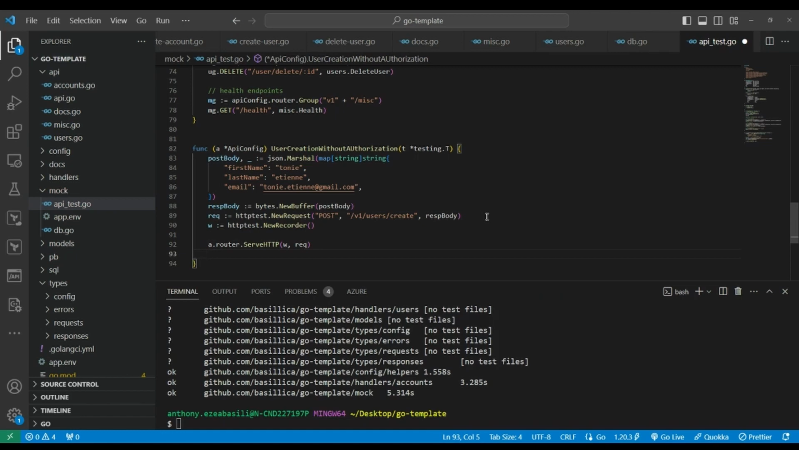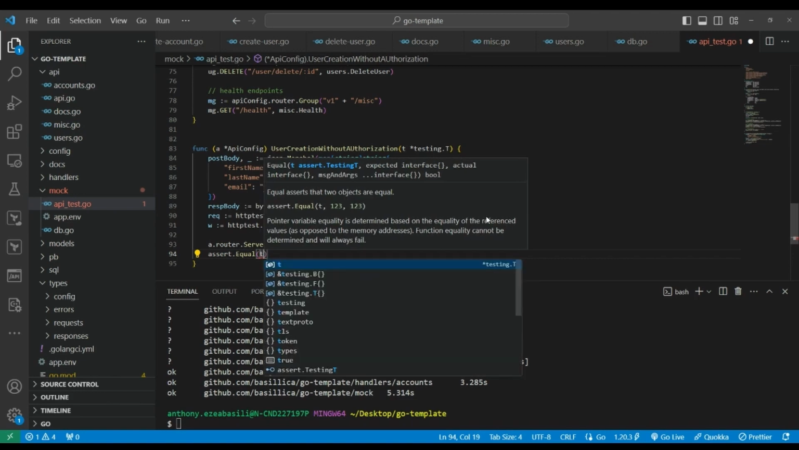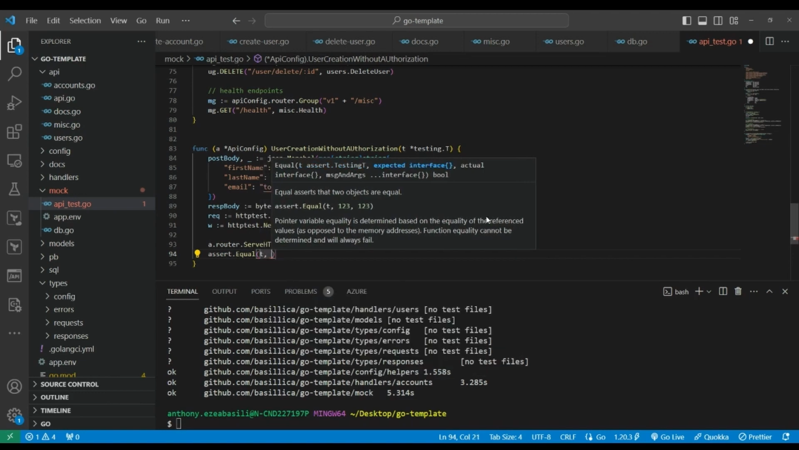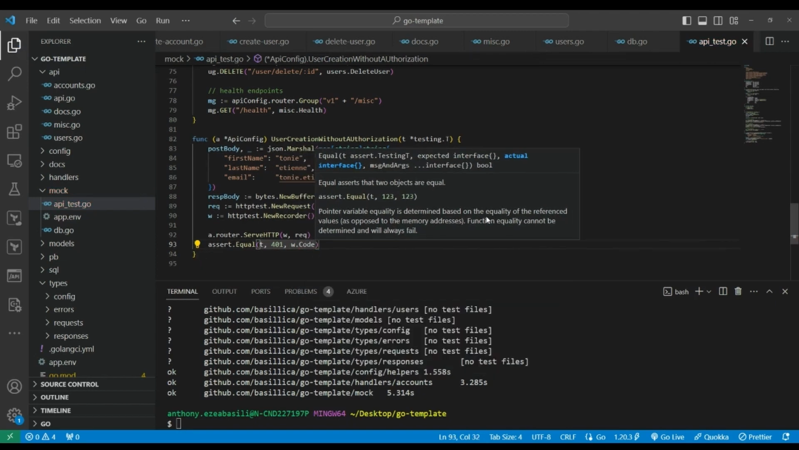What we would want to do is to check what we get after we've made the request. We say assert that equal. And what I would want to test, of course, providing a test case, is the status code that is returned. I'm expecting that if there is no authorization header in the request, I should expect a 401, and this should be equal to what we get from the code.